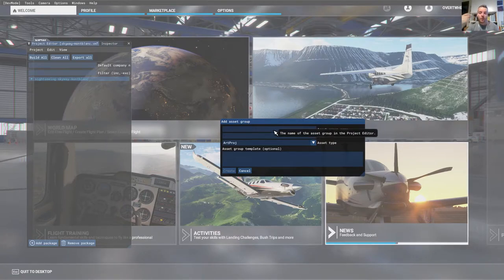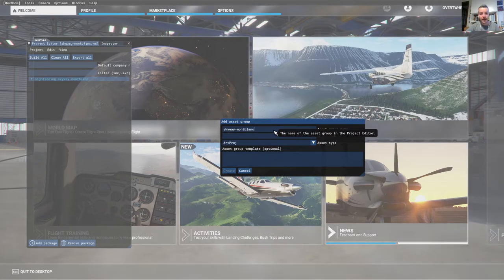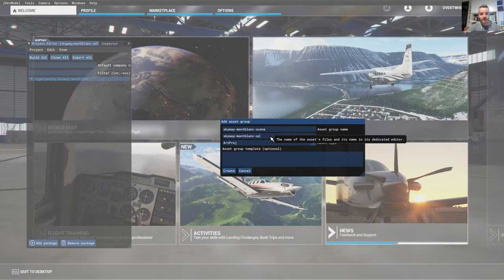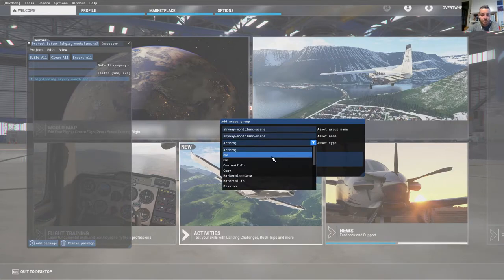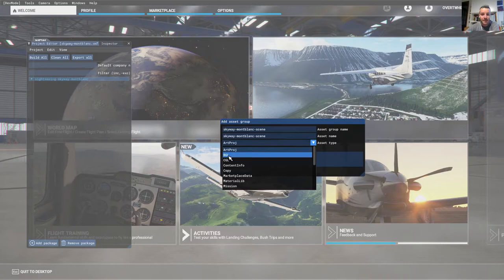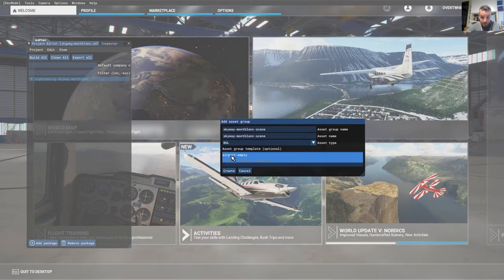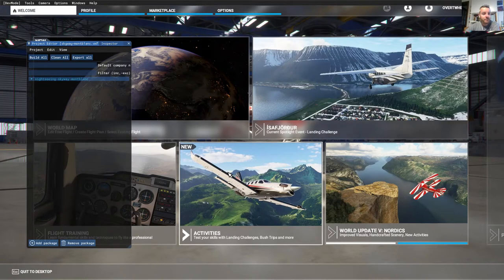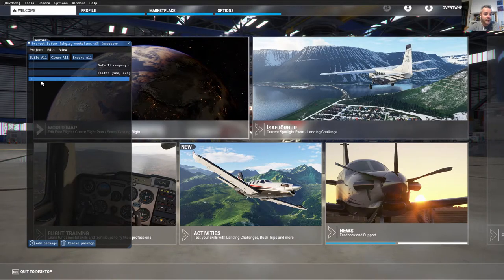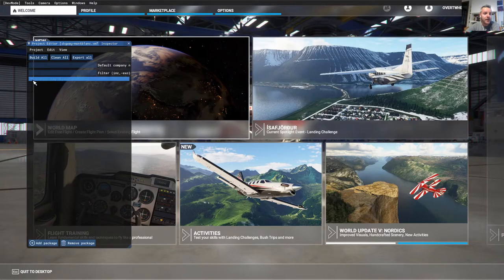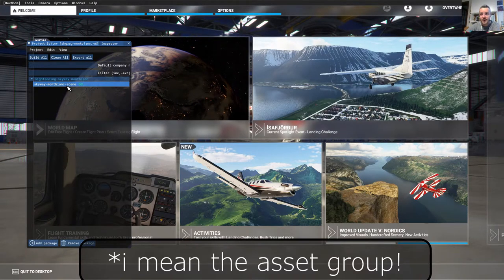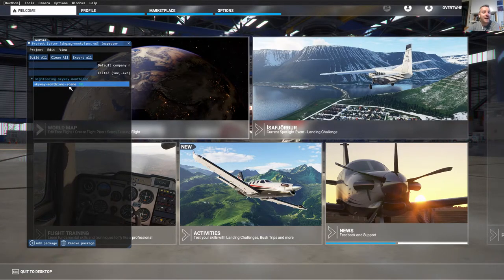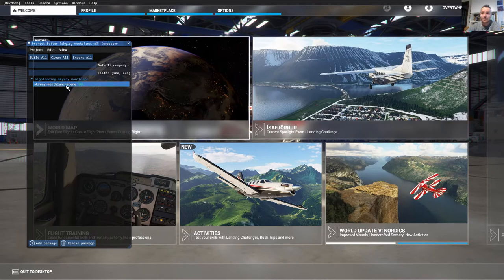So my first asset group name will be my scene, and I'm gonna call that Skyway Mont Blanc scene. And press enter. Asset name, I'm using the same, Skyway Mont Blanc scene, and the scene is gonna be a BGL. BGL is the compiled format of sceneries. Press create, and this is gonna create a project, which is Sightseeing Skyway Mont Blanc. If you click on the arrow, you will see the package we have just created. We have created now Skyway Mont Blanc scene. This is enough to start our scenery.